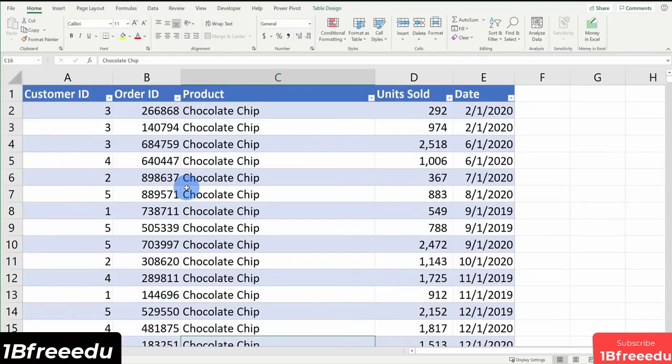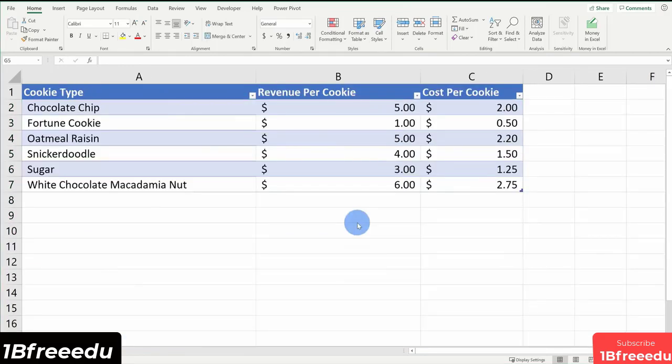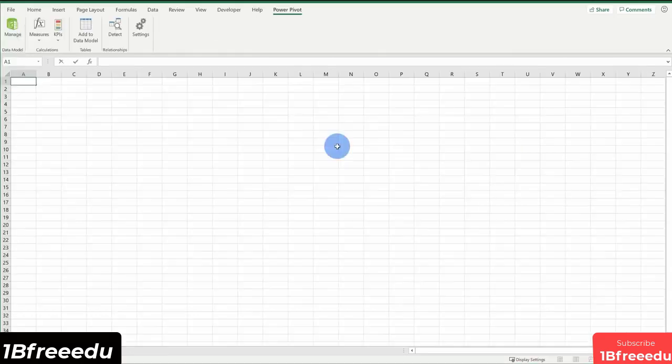The orders sheet contains the bulk of the information. Here we can see the customer ID who placed an order. We also see the order ID, what product they ordered, how many they ordered, and also the date of the order. And lastly, there's also a cookie types sheet, and in here you'll find all the different cookie types that we make here at the cookie company, along with the revenue per cookie and also the cost per cookie. And before you start questioning our profit margins, keep in mind it takes a lot of love to make these delicious tasting cookies.